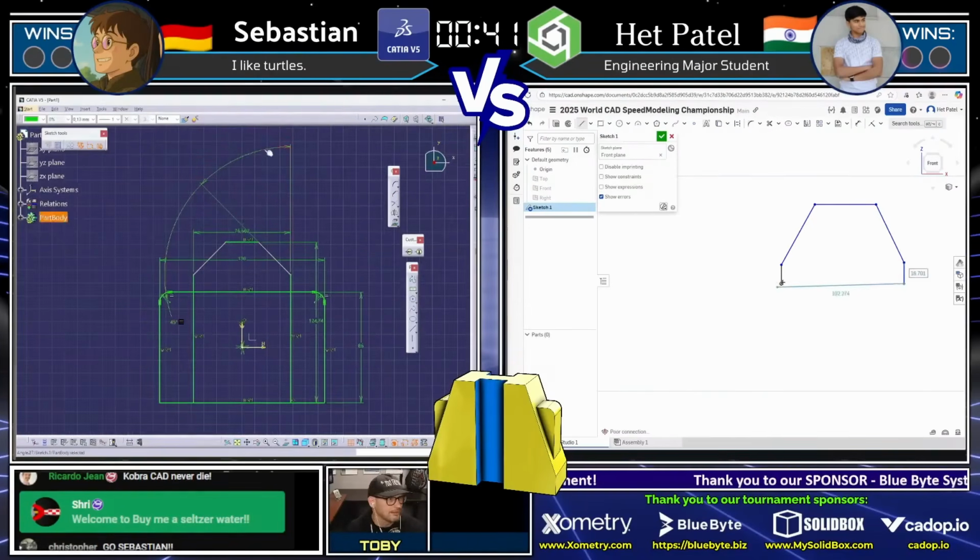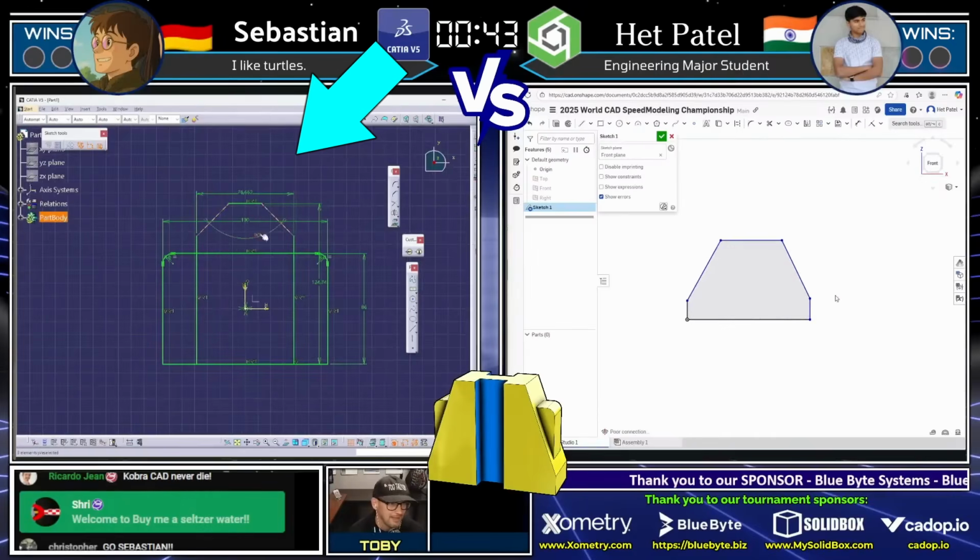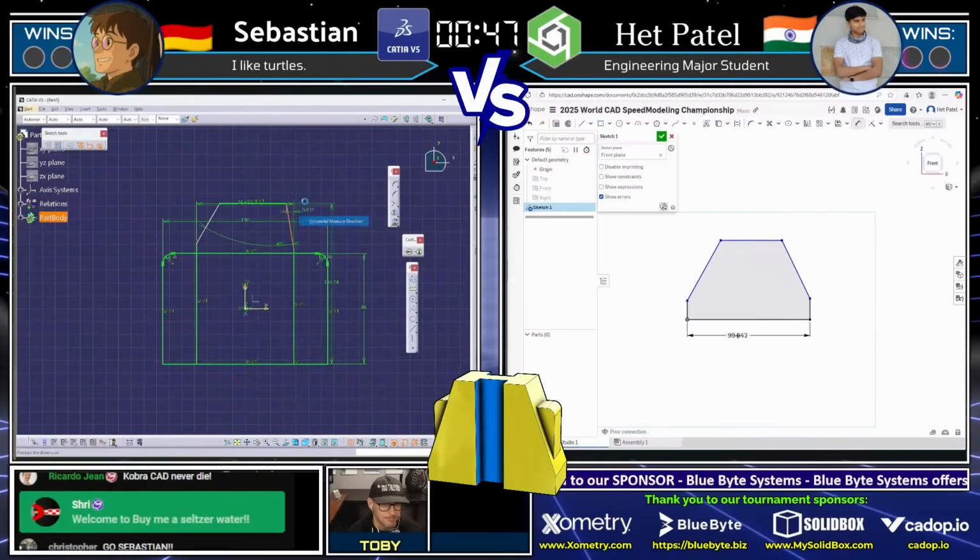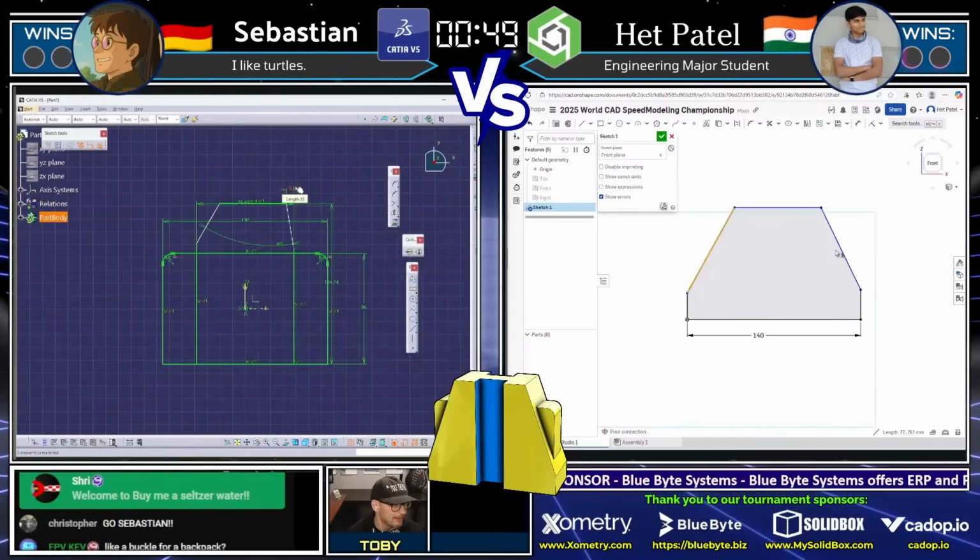And wow, look at Sebastian on the left running CATIA and already going through and modeling up the main shape, the main kind of wedge shape, and even looks like he's modeling kind of those little wings. I'm just going to call them wings that are sticking out on the side.